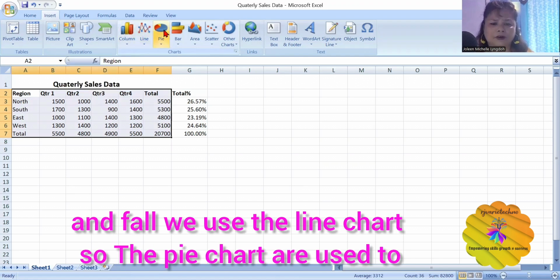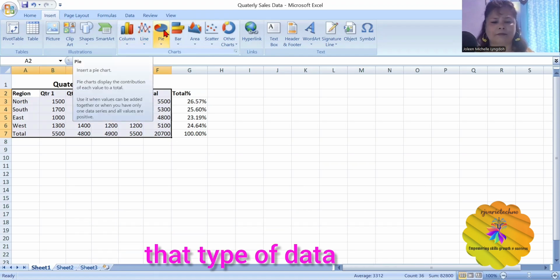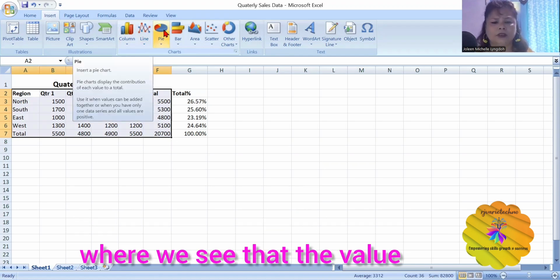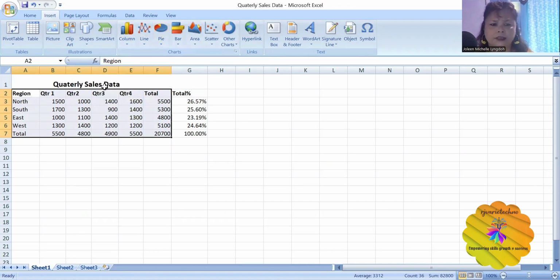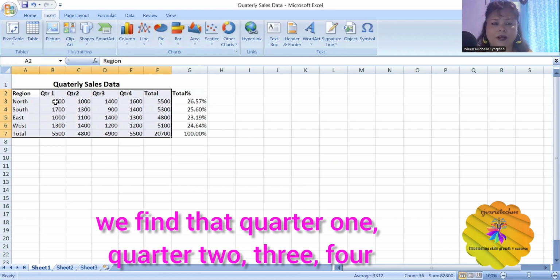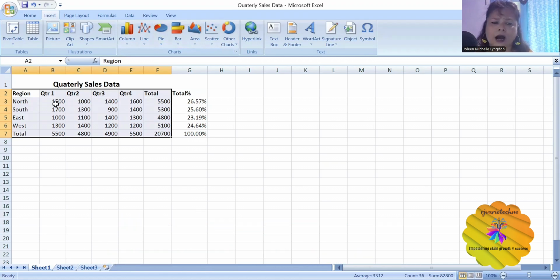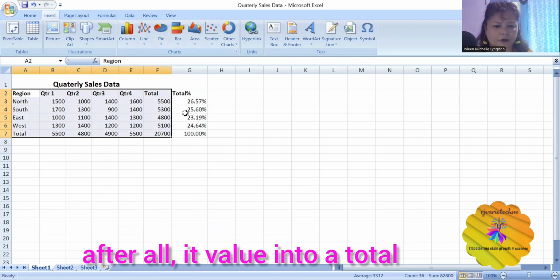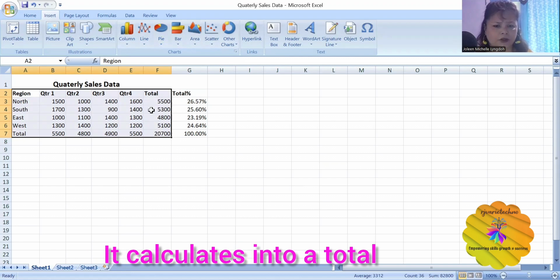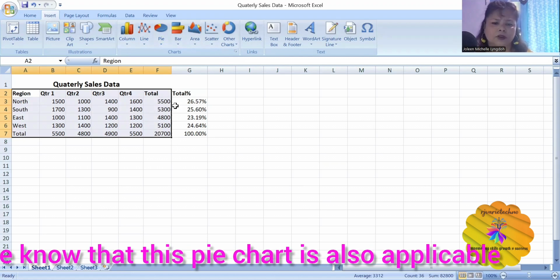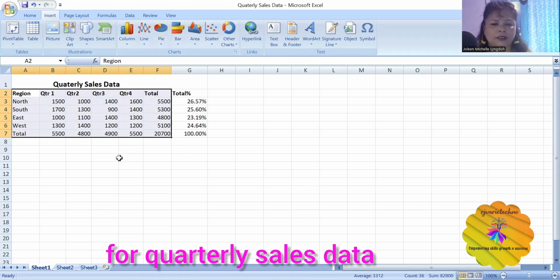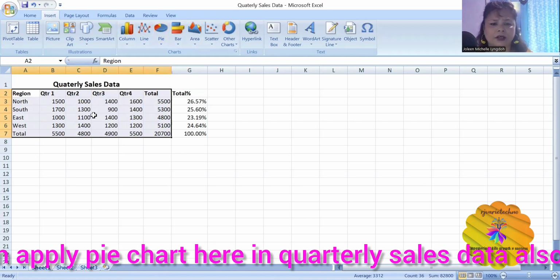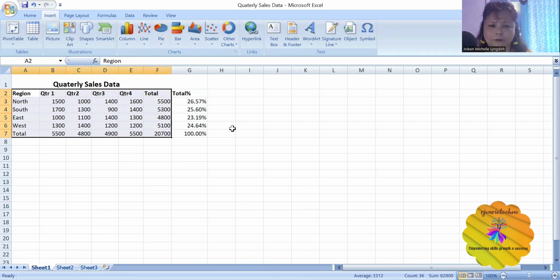Pie charts are used for data where all the values displayed contribute to a total. Seeing the quarterly sales data, we find quarter 1, quarter 2, 3, 4, and all of them add up to a total. So seeing this, we know that the pie chart is also applicable for quarterly sales data. You can apply a pie chart here for quarterly sales data also.